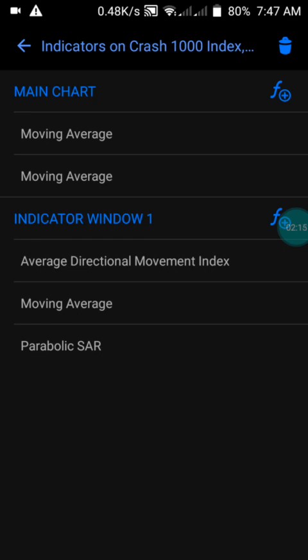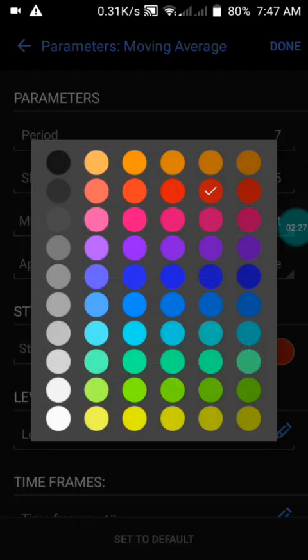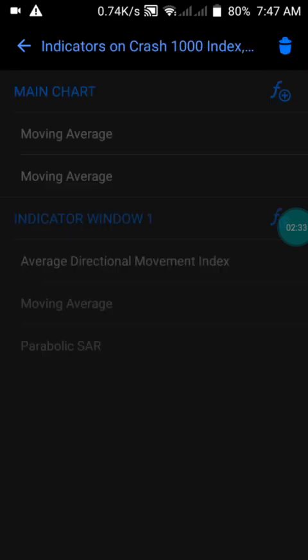Then you move to the second moving average, which has a period of 7 and a shift of 5. The method is also linear. Then you click on apply to close. Then you choose red as your color. You can choose any color of your choice, but just identify that particular color. So you press done.